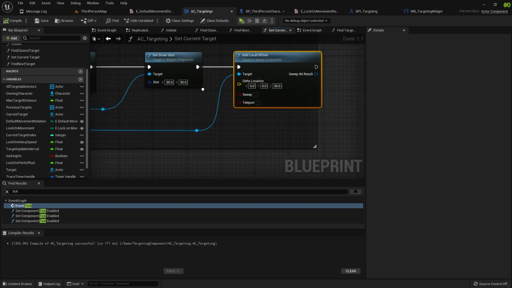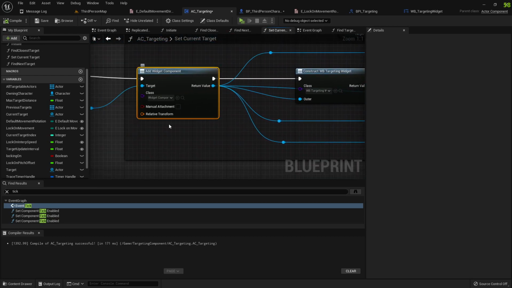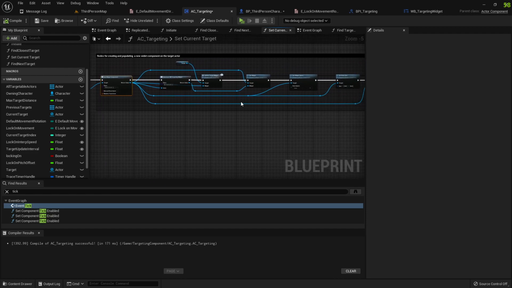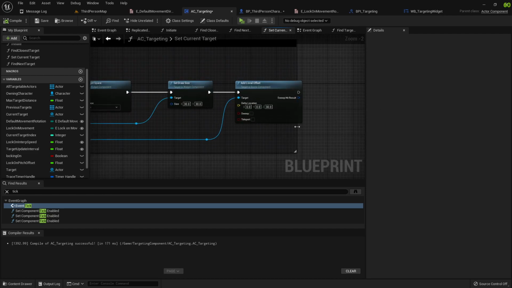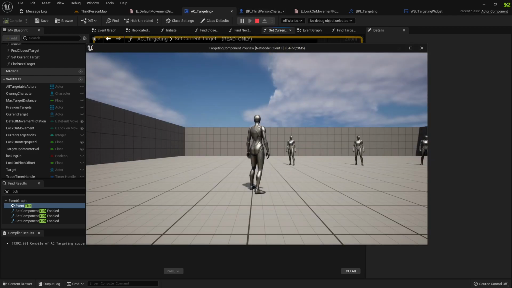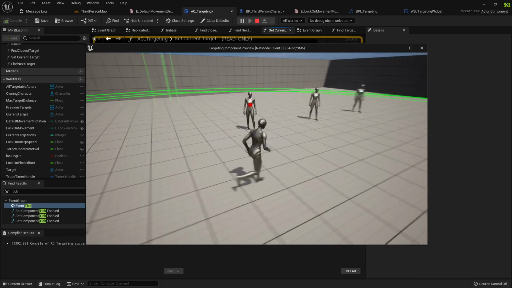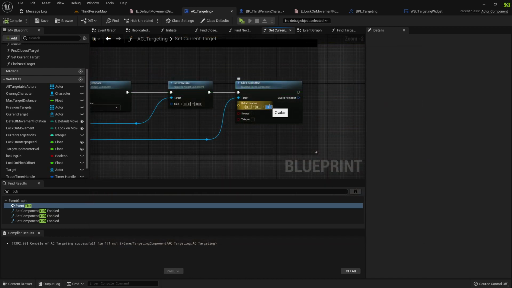And then from the widget component, I drag out and I do add local offset just to raise it up a bit. You could place it wherever you want to. So this makes it so that it appears a little bit higher. I could do 150 here.